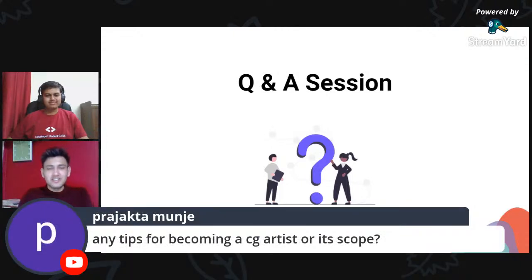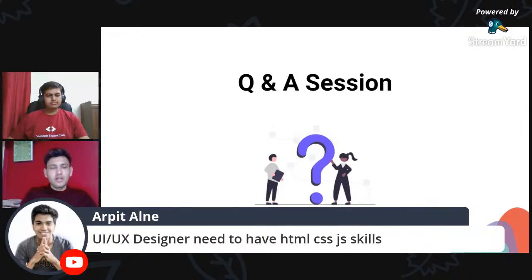Any tips for becoming a CG artist in scope? Well, since UI UX in 2021 is catching up a lot, motion graphics would be the next big thing in the market. So CG artists have a very good scope, no doubt. But the thing is that India has very few and less credible institutes for CG artists, like VFX and CG.